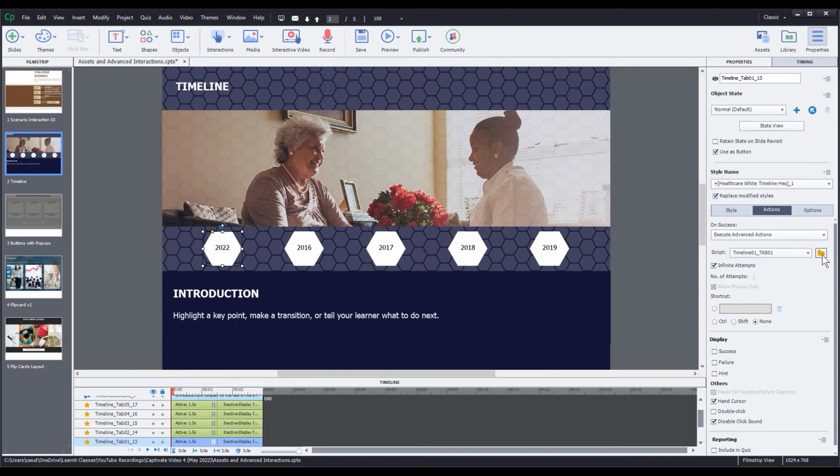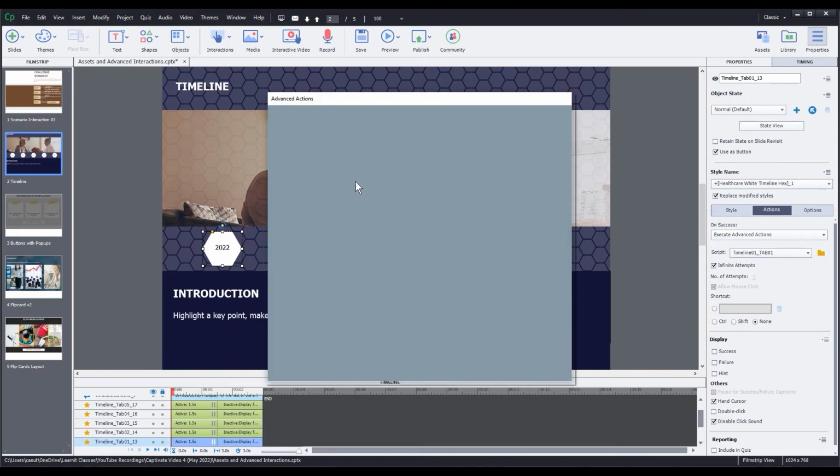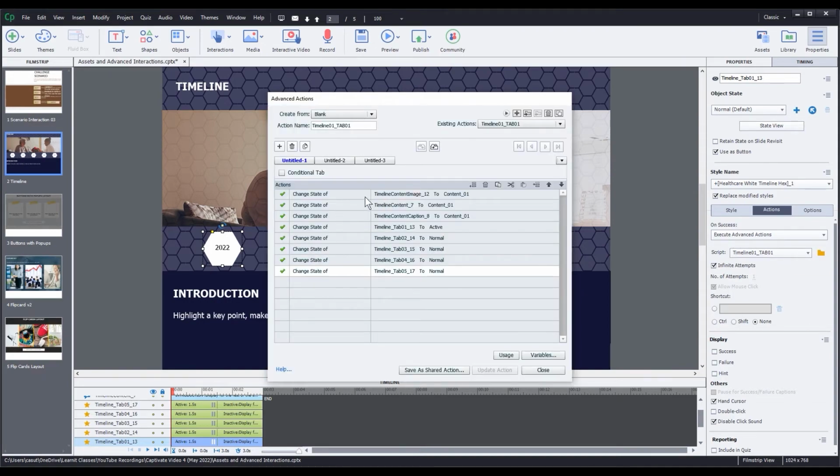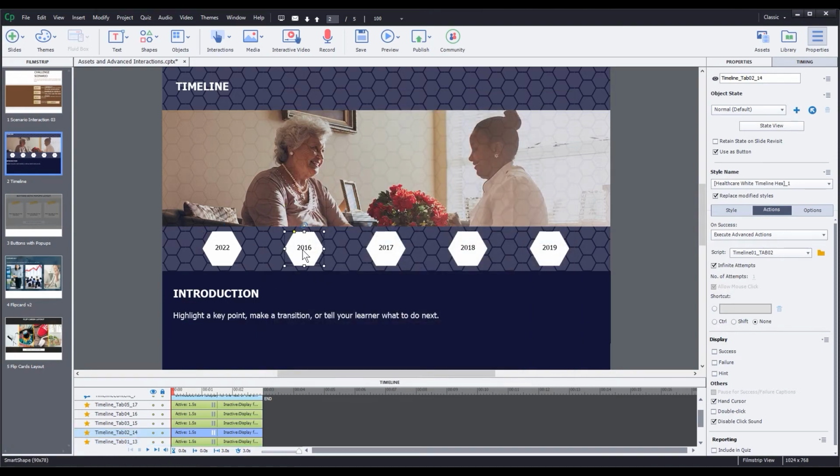For my actions, I'm going to click on this. We're going to see here, remember that, change the state of time content 7 to content 1. Oh, how interesting. Let me close this. What about this one? Come over to here. Notice how it's a different script, tab 02.